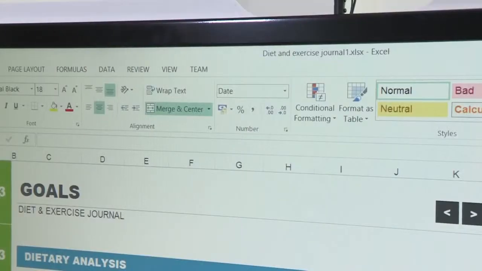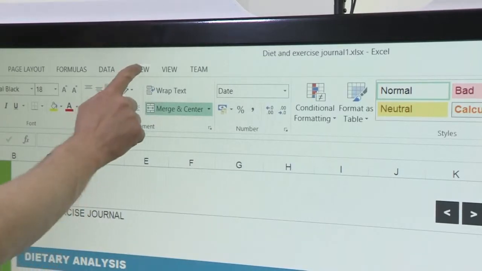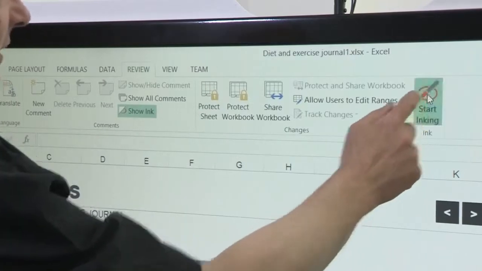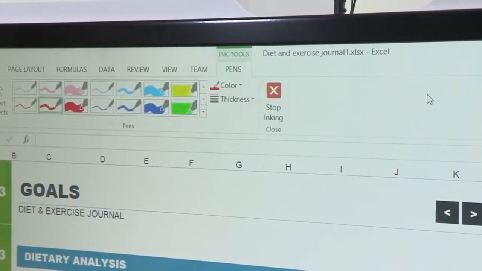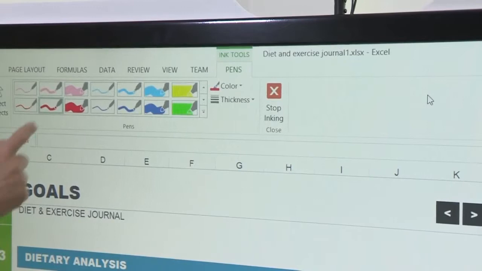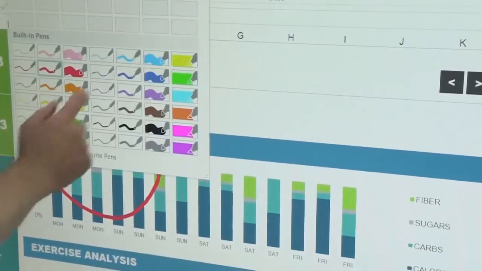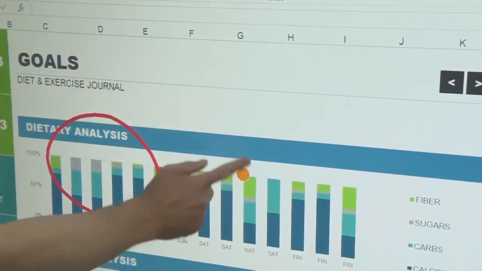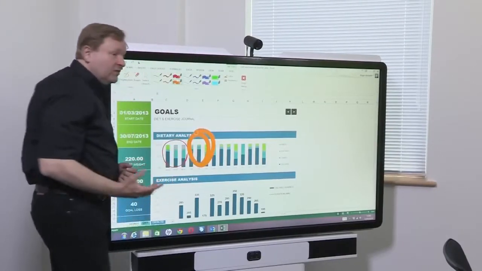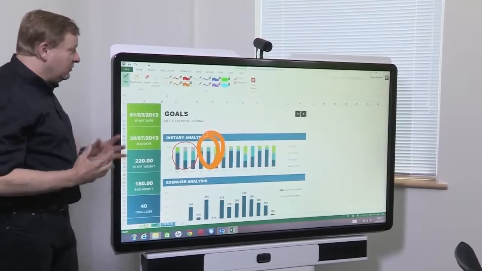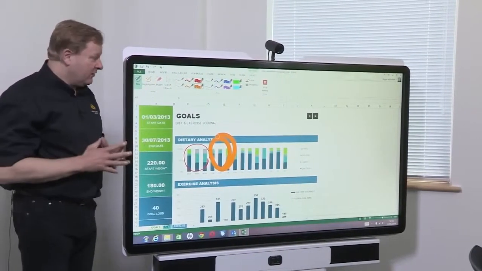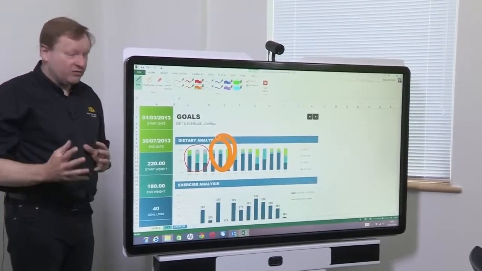A feature already built into Microsoft Office is the ability to annotate presentations. If you press review, then start inking, this brings up a palette of pens that you can use to draw over the application, like so. And you can also select different sizes and different colours. And all of this is already built into Microsoft Windows. We're just using those built-in tools to give some extra functions to my presentation.